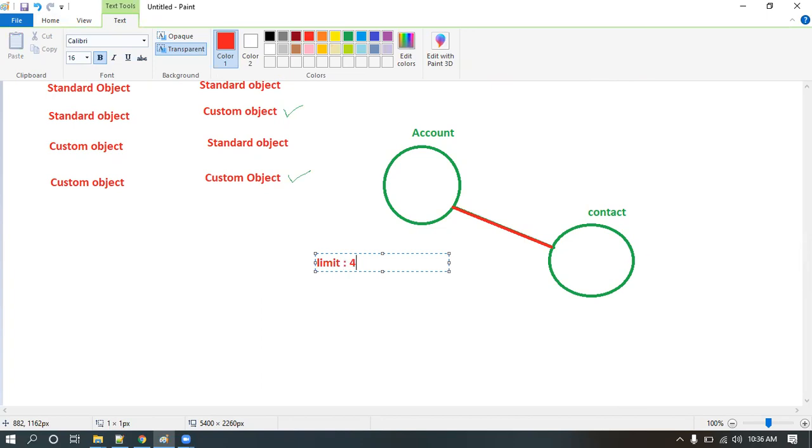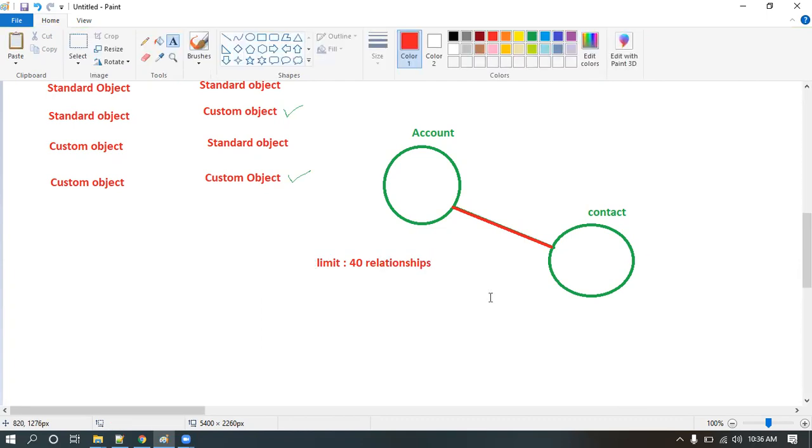There is a limit. You can go up to 40 relationships, not more than that. 40 relationships means an object can participate either as a parent or a child in 40 ways.